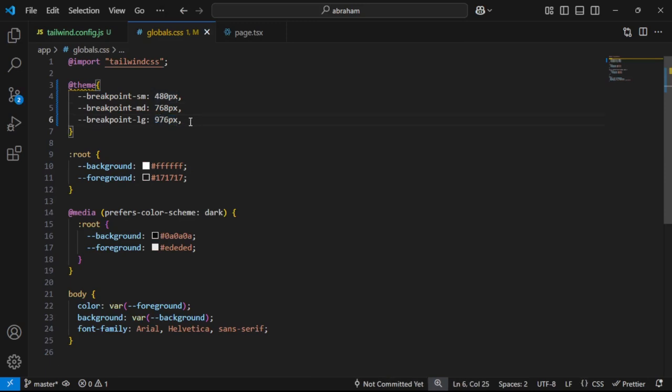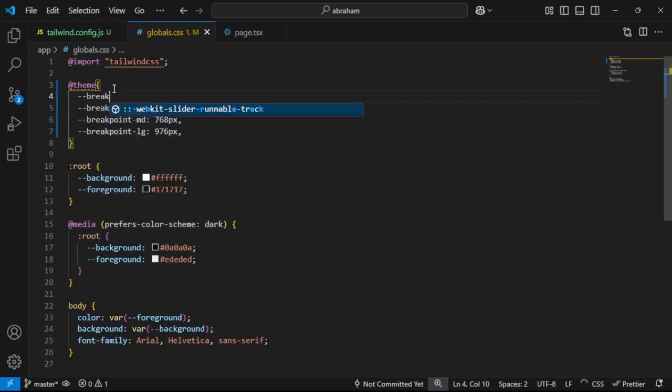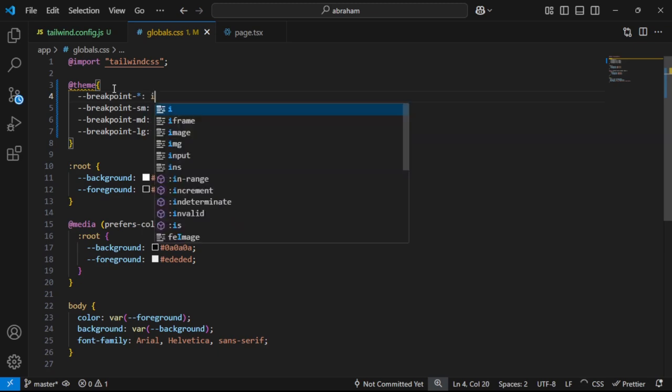Now with this, we've extended the breakpoint functionality to include small, medium, and large. So if there are any extra classes under breakpoint that Tailwind provides, those classes will still be available. But what if what we want to do is to replace the entire breakpoint class so that we have only these classes we've assigned here, small, medium, and large? All we have to do is to set an initial value. So we set breakpoint, and we give it a value of initial.